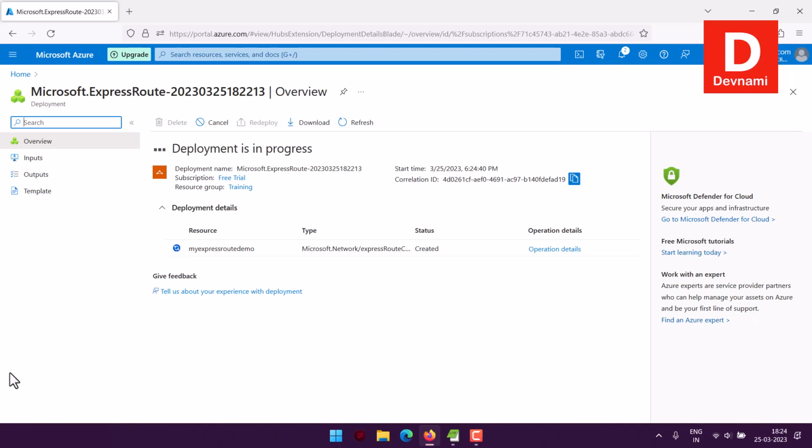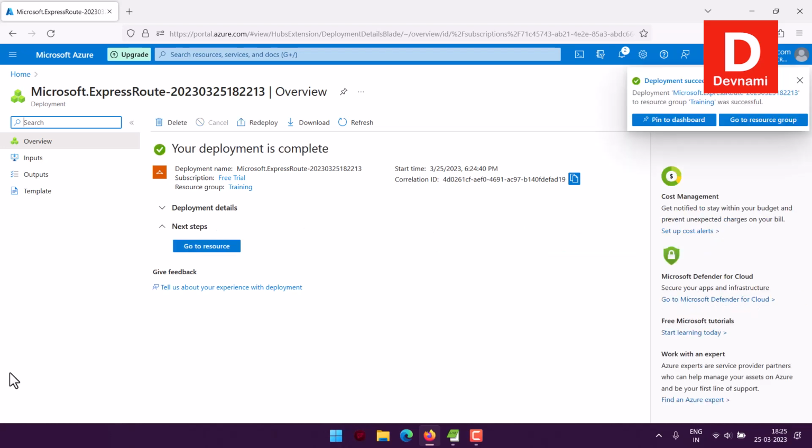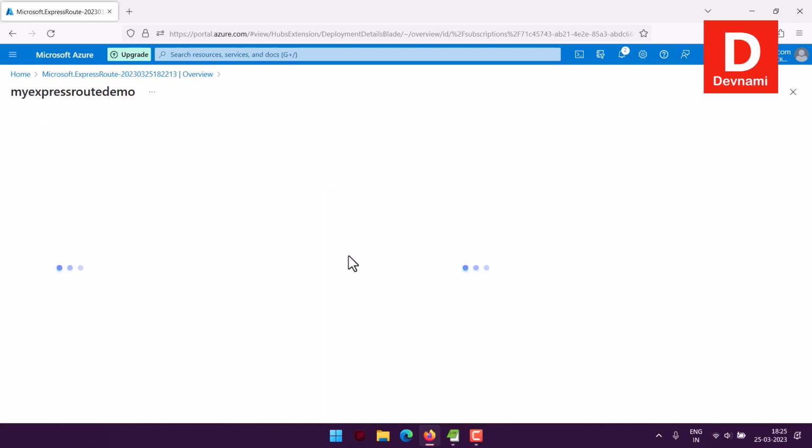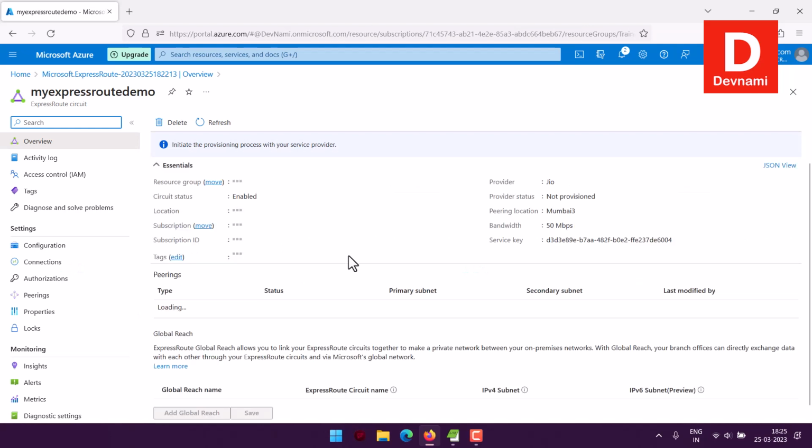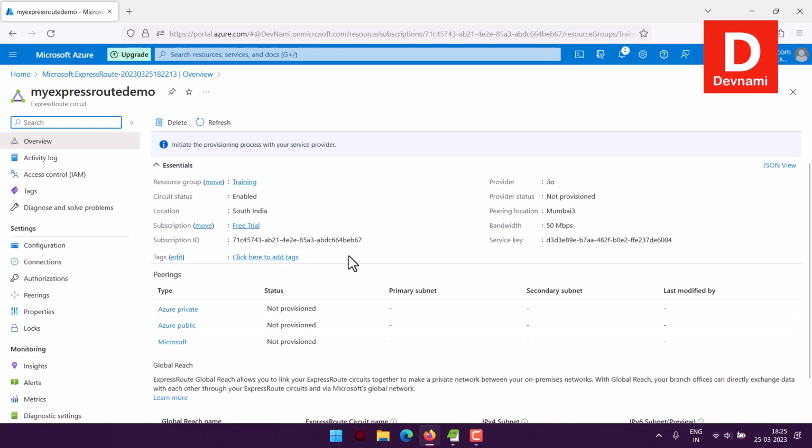Now meanwhile you can see the deployment is going on, and now it is finished, it is showing us the green light. So what we can do from this point onwards is click on go to resource. Now it has its own interface and dashboard to explore, so we will take a look at a variety of those options. Right now here you can see all the details being given related to your ExpressRoute circuit.